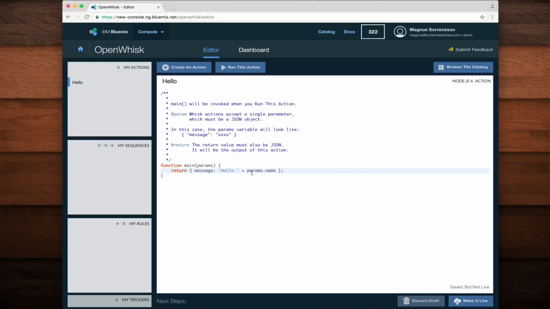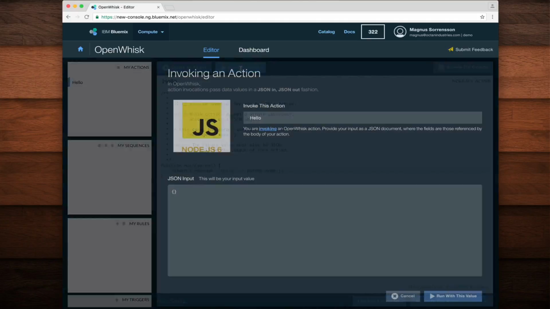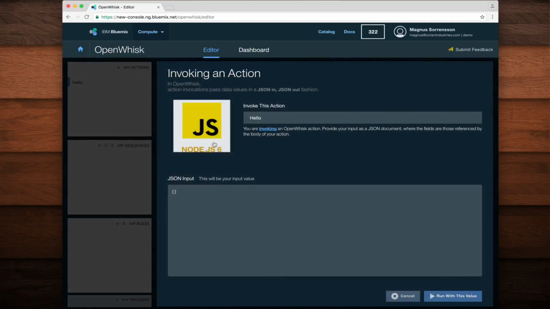This means that in order to run the action and see this result, I have to click the Make It Live button. Alright, now that my changes are live, let's click the Run This Action button again, and this time provide a name parameter. I can set a name parameter by editing the JSON input field. All I have to do is add a new name attribute and give it a value.